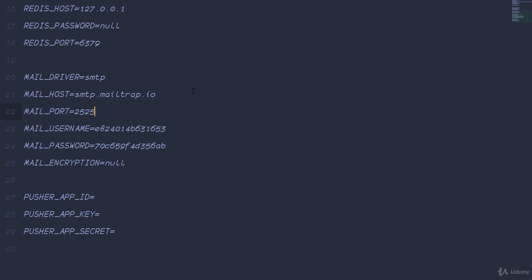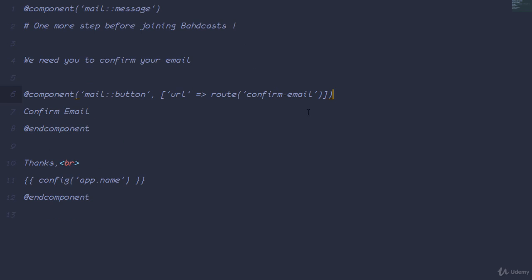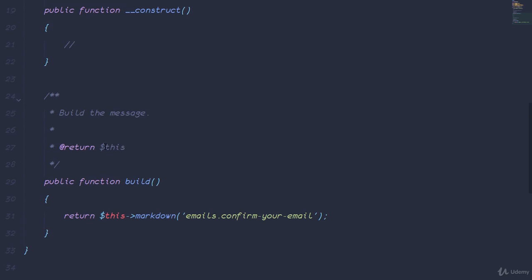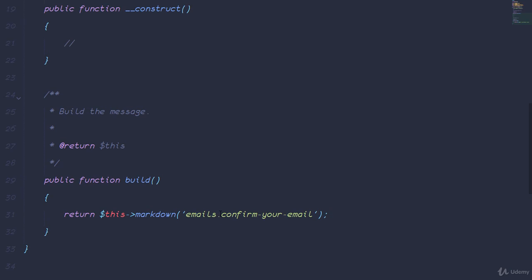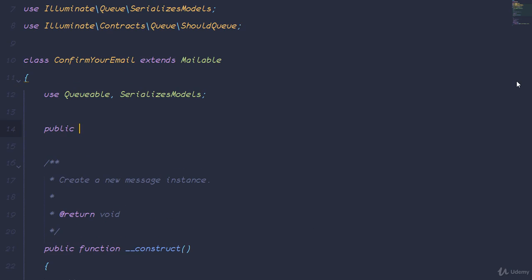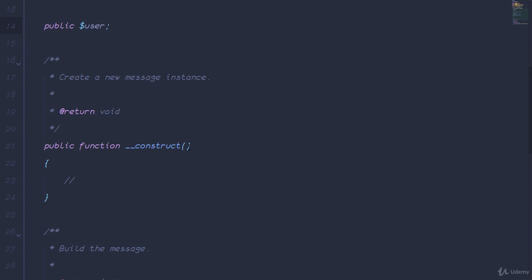I think I left out something, and that's in our template. We need to actually pass in the token to this URL. What we could do here is just concatenate this to where token equals, and we'll still concatenate this to user confirm token, so we actually pass in a valid token to that button. For us to actually have access to this user, we need to head over to our mailable and actually receive it, right? Because the properties that are existent on this markdown template are the public properties of this class. Therefore, we need to set up a public user property and receive it in here.